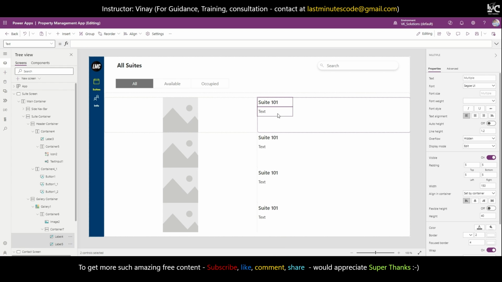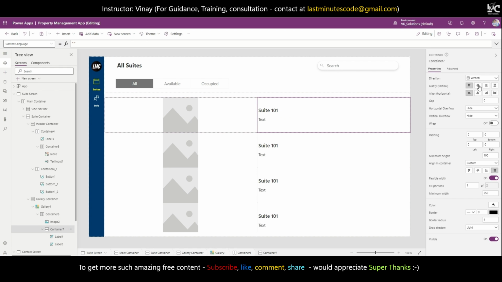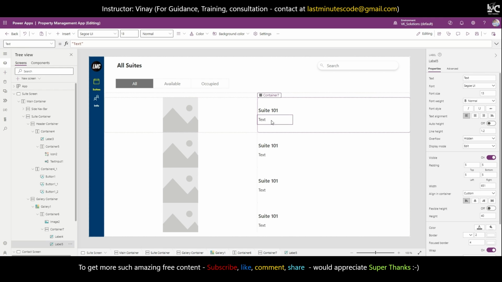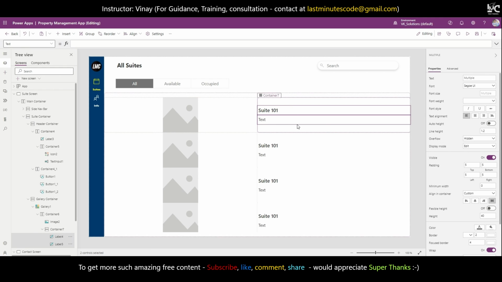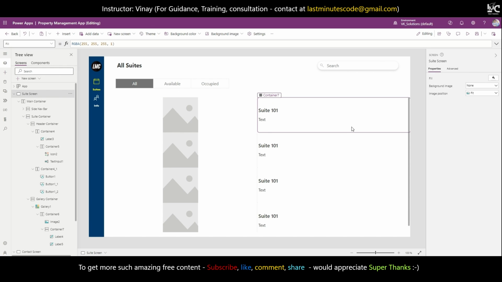Just select these two. I'll turn on the flexible width, change it to 0. And what we can do is, no, this should be left only. But I'll click on my container, whatever the content inside, I'll center align it. This is my description of this. So yes, the description of my suit will be inside it.